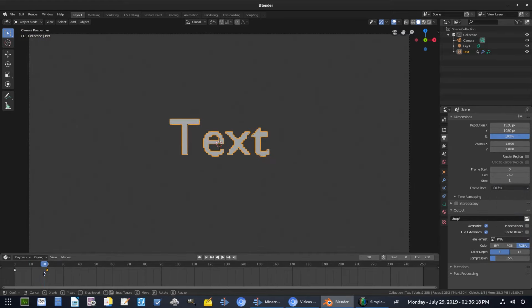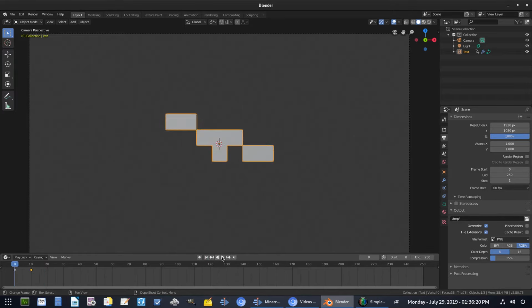So maybe even quicker than that. Maybe just a little bit. Maybe 10. Yeah, okay, that looks good. It kind of looks like it's unobscuring itself. So that's really cool. I also want it to, obviously it needs to come from something.